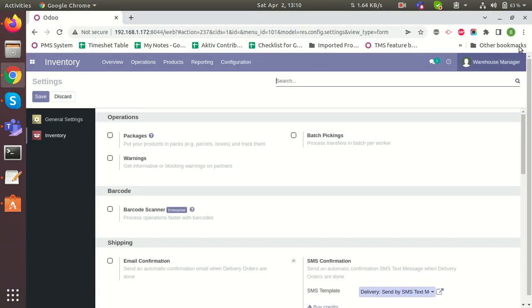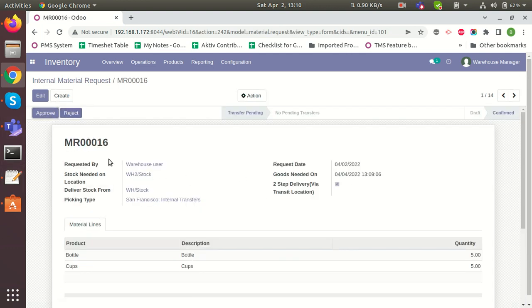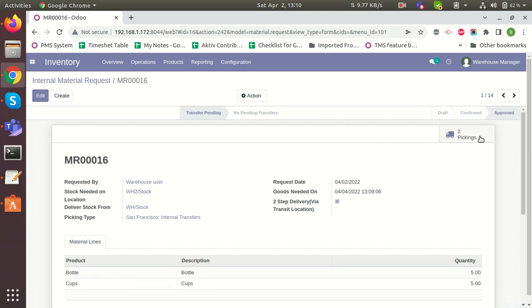I'll change the browser, go to the warehouse manager, and now under inventory operations, material request, I see that a new request has arrived. I can either approve or reject. For the demo, let's approve it. As soon as I approve, you see there are two pickings created.